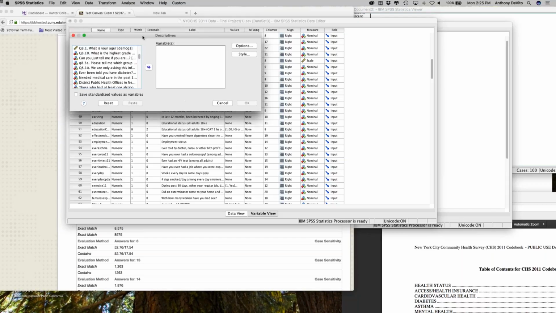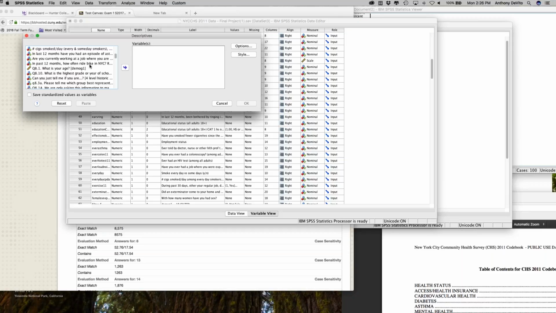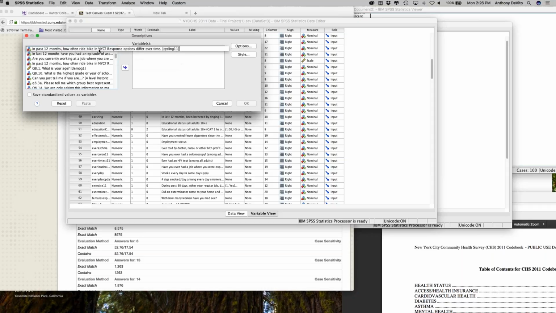I can actually move this around and stretch this out so I can see more of the question, including the variable name at the end. If I go down to the variable name demo and hover over these, it'll show you the whole question and the variable name. So I know that's a C.